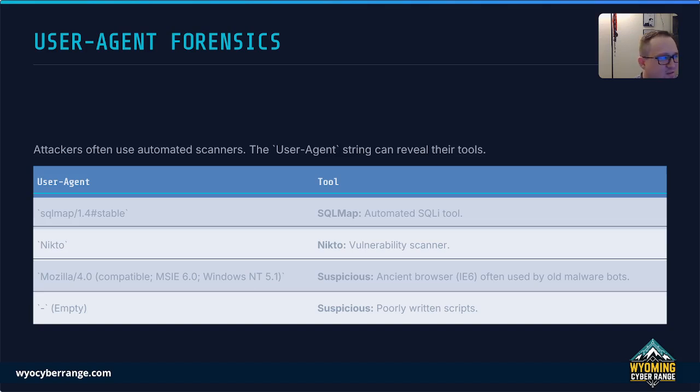Now, one of the big strings like this, Mozilla 4.0 compatible, and so on, is suspicious because they're trying to see if there's compatibility with old operating systems and old browsers. A lot of malware bots will have it hard-coded, so they say they're Mozilla 4.0, even though they're not. And something else that's very suspicious is if the user agent is missing altogether. Every known web browser has it built in, and it normally will actually be logged in the database.